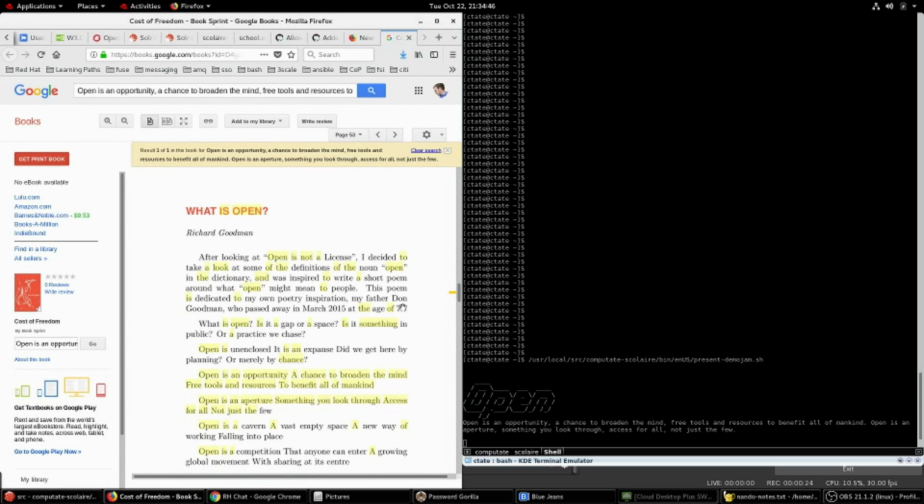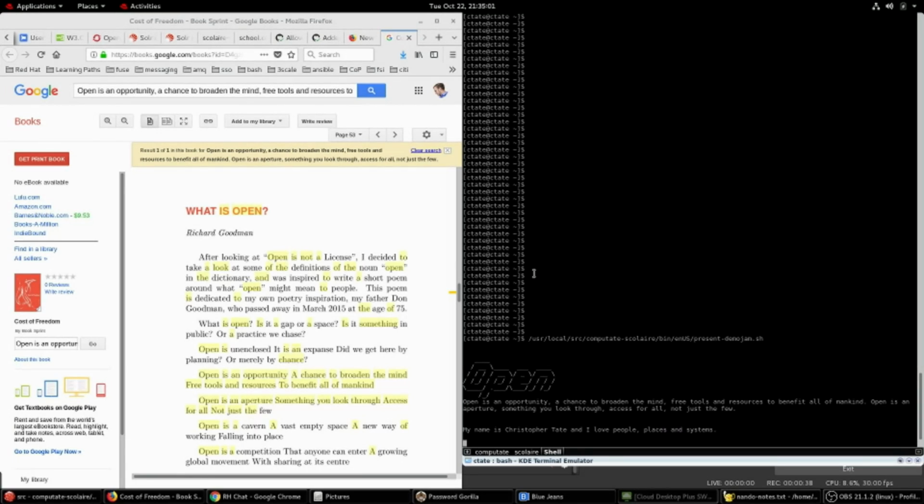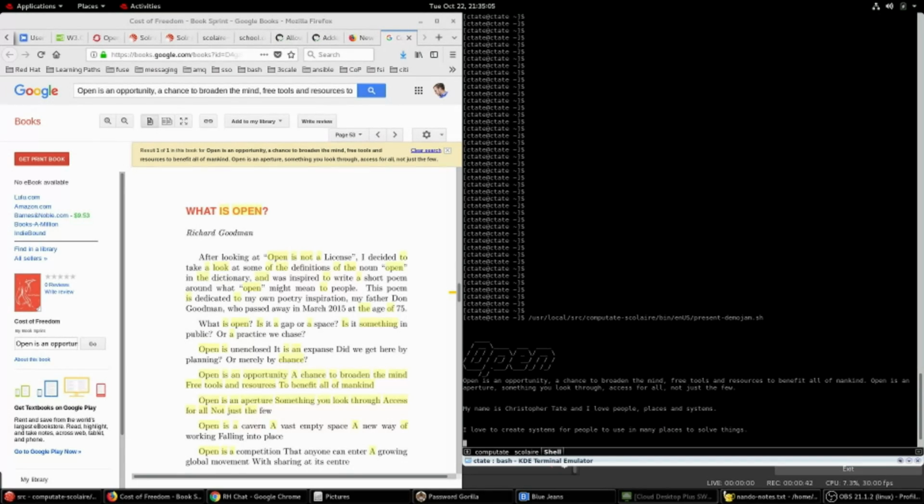Open is an opportunity, a chance to broaden the mind, free tools and resources to benefit all of mankind. Open is an aperture, something you look through, access for all, not just a few. My name is Christopher Tate, and I love people, places, and systems. I love to create systems for people to use in many places to solve things.